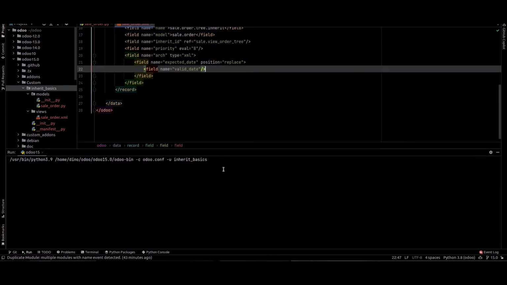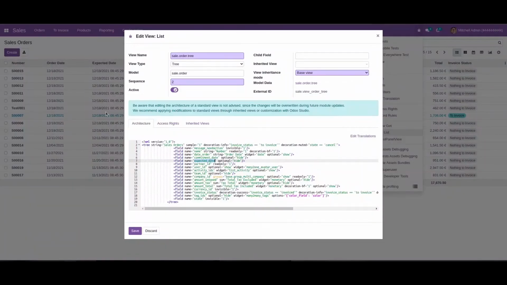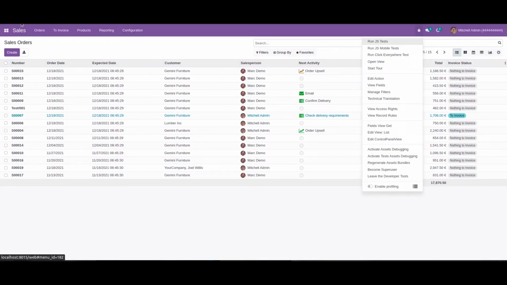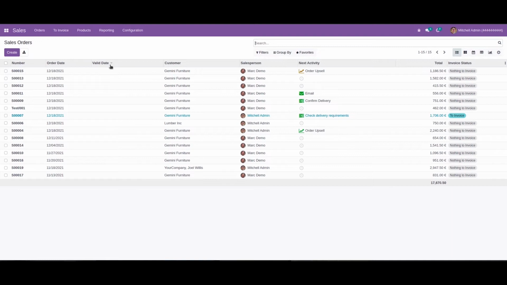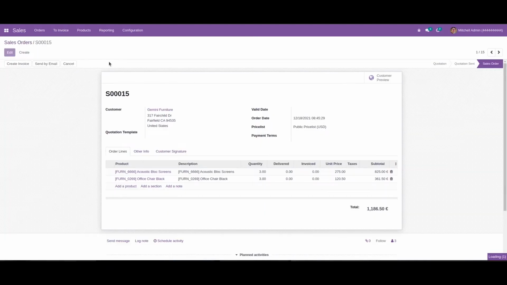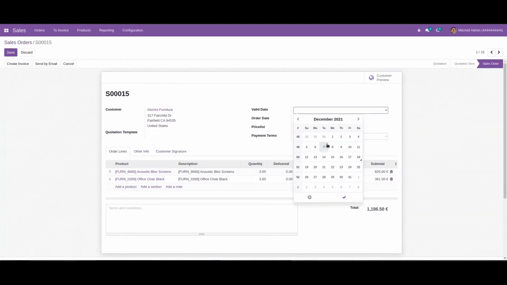We can rerun and upgrade this module. We can see the field is changed with the valid date. Can provide a date here.